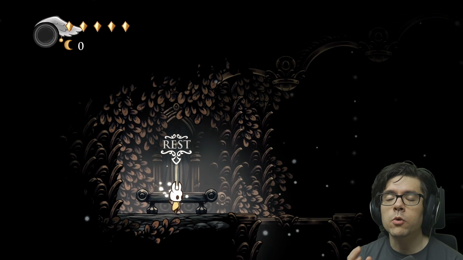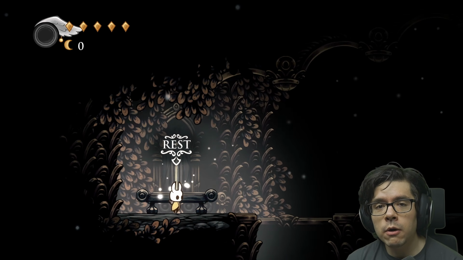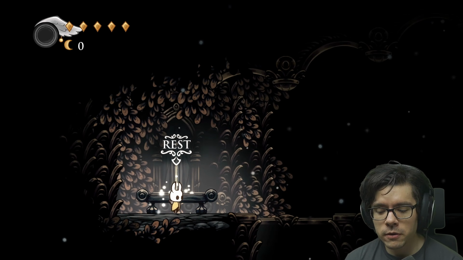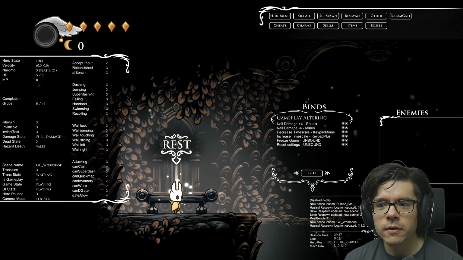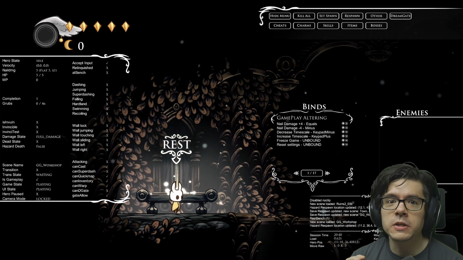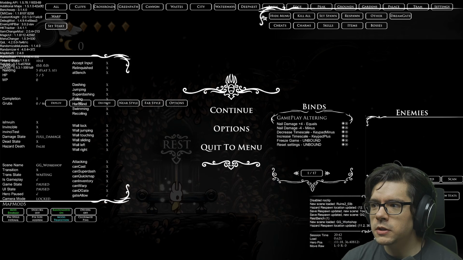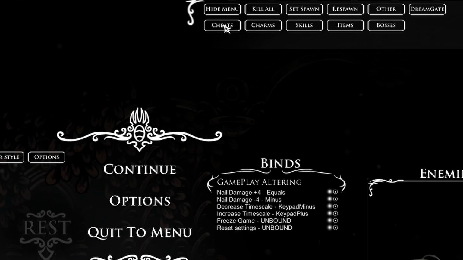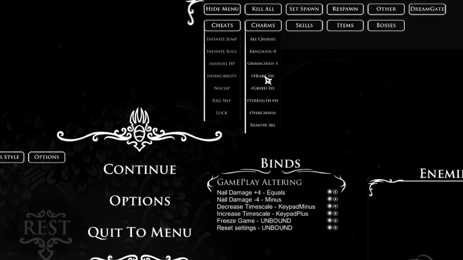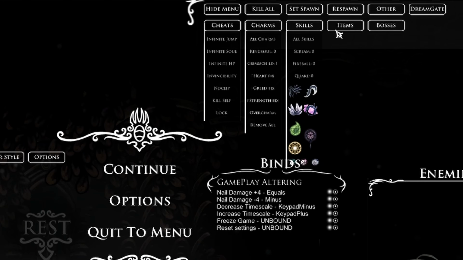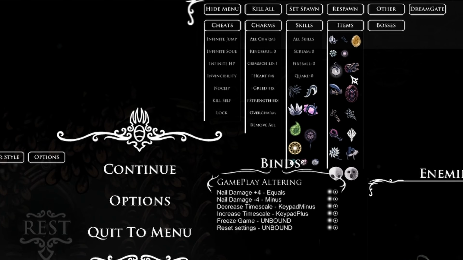Now, let me give you a quick demonstration on how to use Debug Mod. So I'm going to hit F1, and that pops up all of the Debug Mod menus. So you can see in the top right, there's clickable menus when you pause the game, where you can enable and disable cheats. You can give yourself charms. You can fix your charms if they're broken. You can go through and give yourself skills. You can give yourself items. You can respawn bosses that are within the room that you're in.